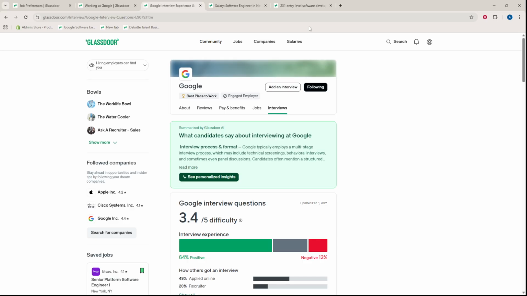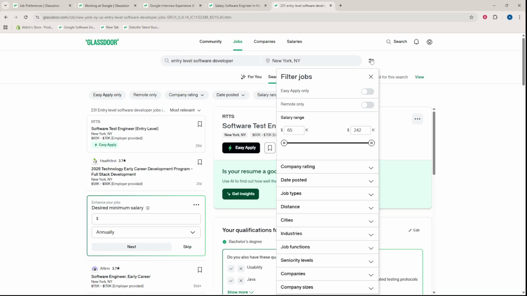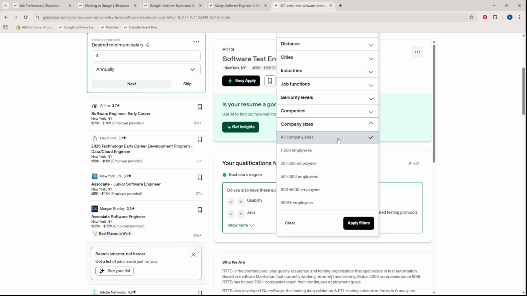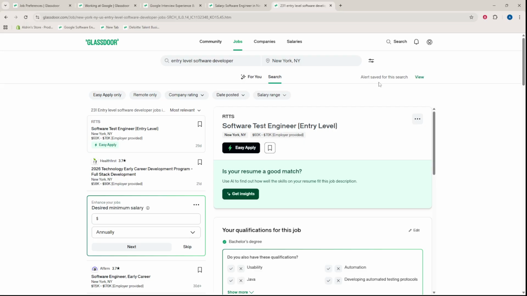Use the job search to find open roles. Filter by salary, company rating, or size to refine your results. And set up email alerts so new listings come to you automatically. Follow companies you like. You'll get updates on new jobs, company news, and fresh employee reviews, which keeps your research current.